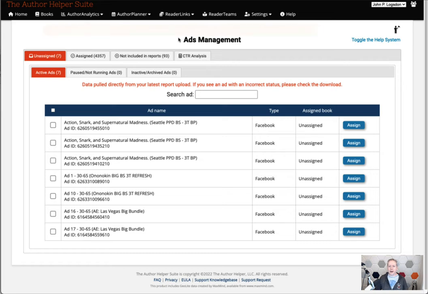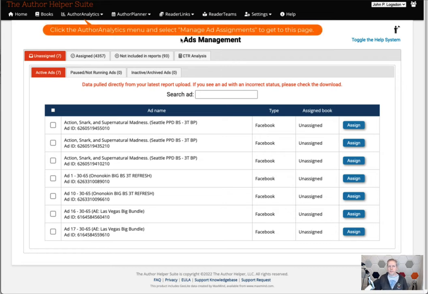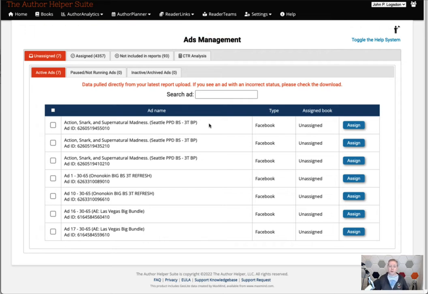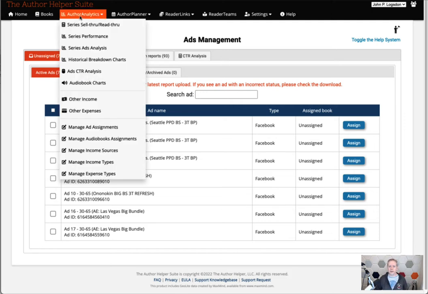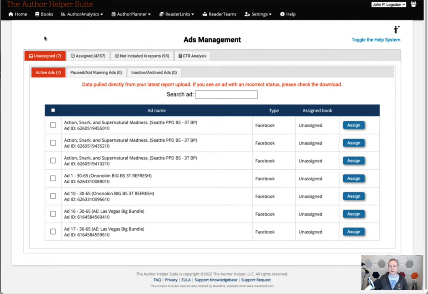The next thing we're going to look at is ads management. Effectively, the purpose of this page is for us to assign our ads to specific books. That's super important because when you're breaking down an individual book to see how much you've spent specifically on that book, or looking at a series to see how much you spent on the entire series, meaning all of the books in the series individually, or maybe just the first book, you can get a better indication of how much you have spent on that book or series and how much you're making in return for it, which is really important for things such as the series performance report, as an example.